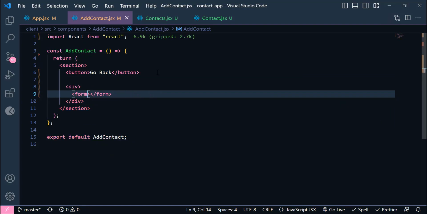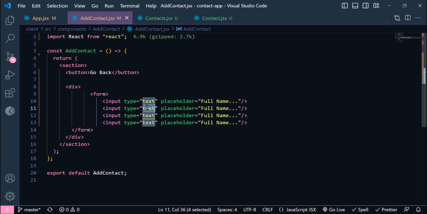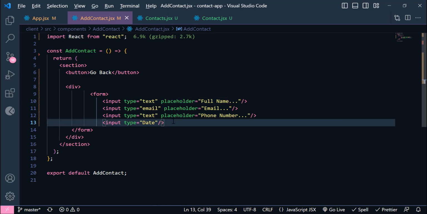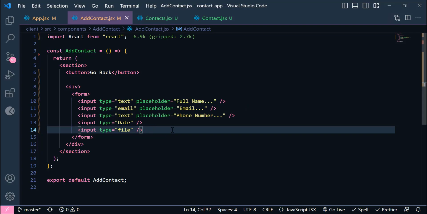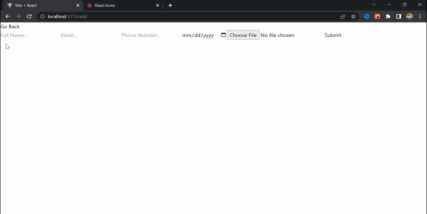We need to have an input, and the placeholder is gonna be full name. I need to copy that multiple times. And the last one is gonna be for uploading our image. And finally we need to have a button here to submit our form. Alright, now you can see we have them all in the browser.